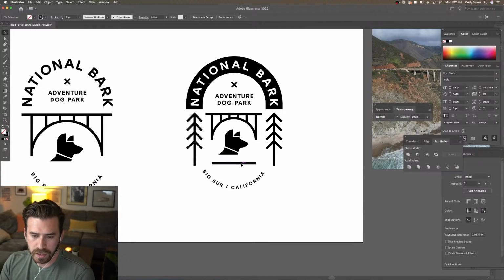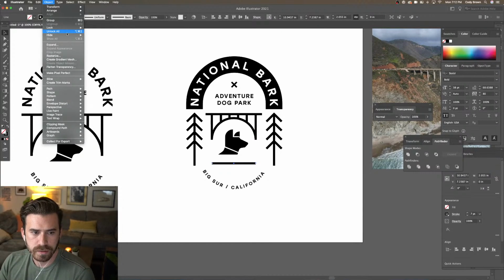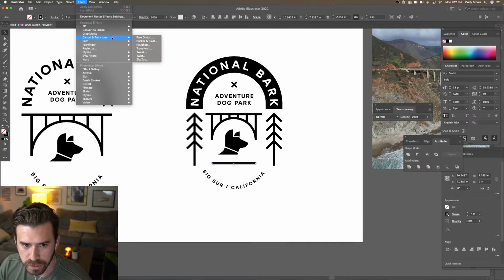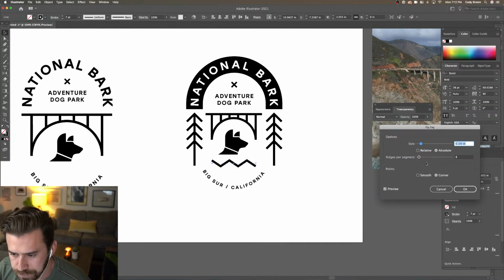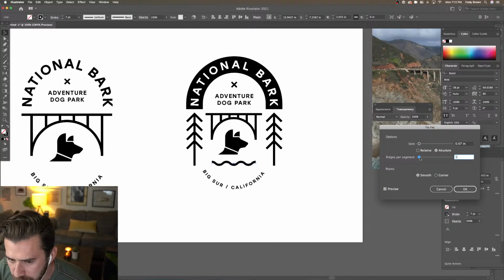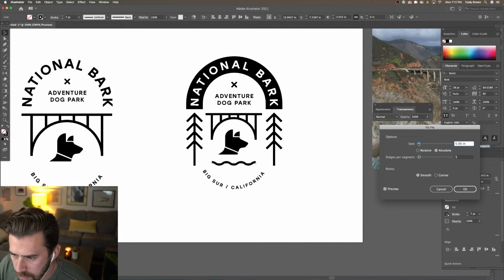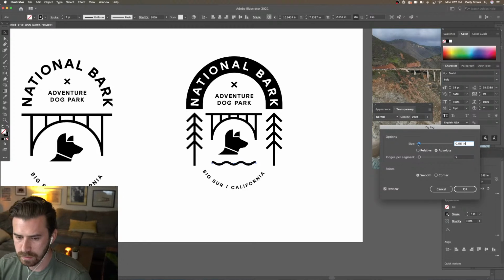So for this, I'm going to go to effect and go to distort and transform, zigzag. We're going to go to smooth and bring the size down a little bit. And maybe there's 5 segments, so it's more or less symmetrical. I know I'm doing this.